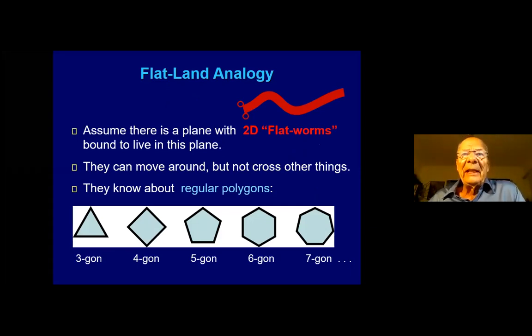Assume that there is a plane with 2D flatworms bound to live in this plane. They can move around, but they cannot cross each other or other things. They know about regular polygons, even though they cannot see them the way you can. They can only move around them and measure the length of the sides and measure the angles between them and make sure they're all the same. Then they can see them in their minds.